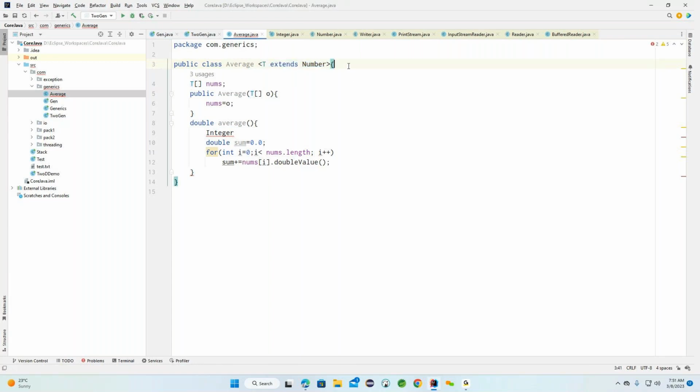Now what is the condition I'm making? The condition is, whatever type we are going to provide at runtime, the type should extend from this particular Number class. Now here, if I remove this, you can see whatever this particular double value we are calling, now this double value method is resolved. Okay.